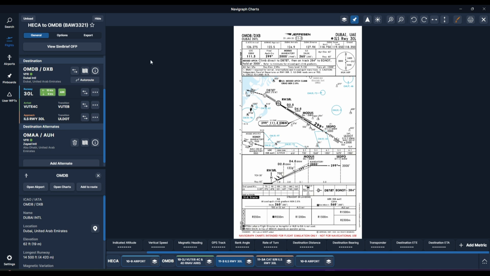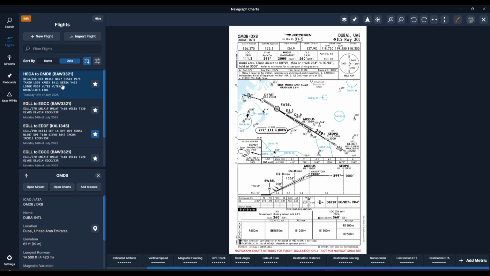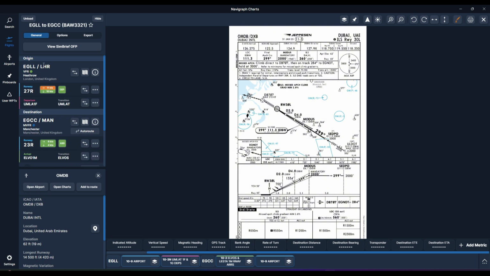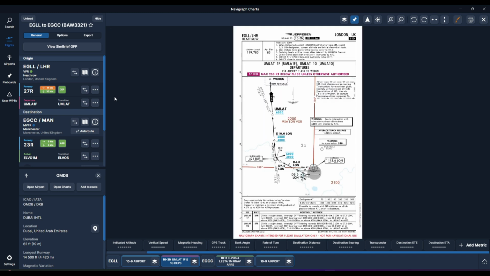You can also do that with your departure. So if we go back and unload this, we will load our flight from EGLL, which is Heathrow, to EGCC, which is Manchester. Here we've got runway 27 right, and this is our departure SID. So we'll go ahead and open that chart and I can just show you.